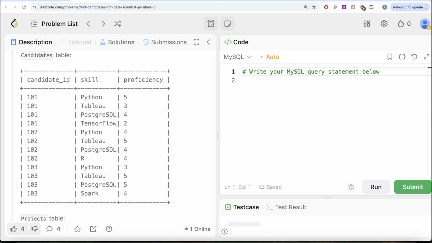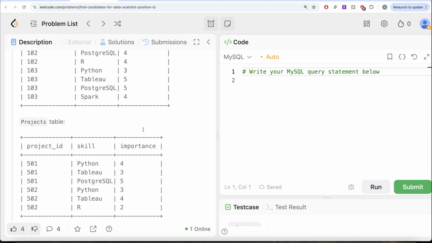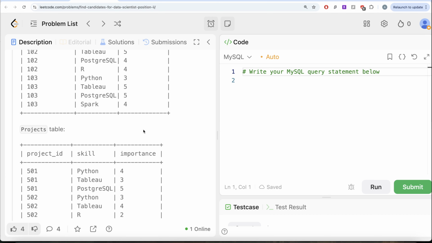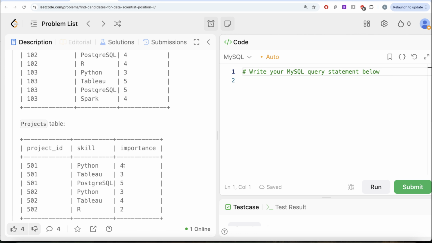Now we need to calculate the scores. Basically it says if your proficiency is greater than the importance, then you get 10 points. If it is less, then you subtract 5 points. If it is equal, then you basically get 0. And you need to start with 100. So here, for Python, the proficiency is 5. The required is 4, 3, and 5.